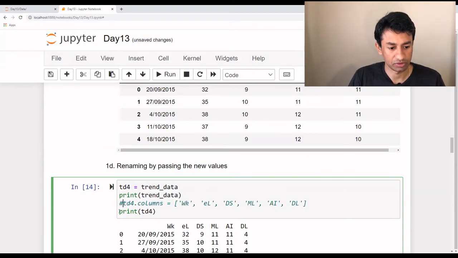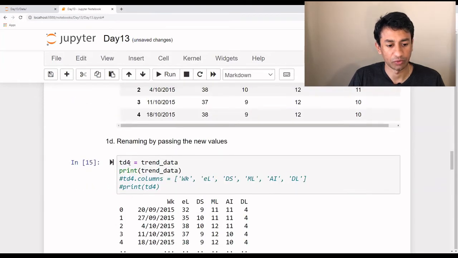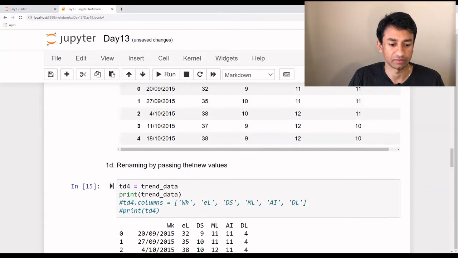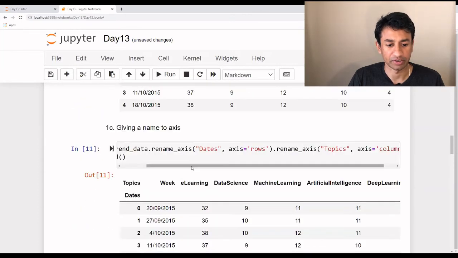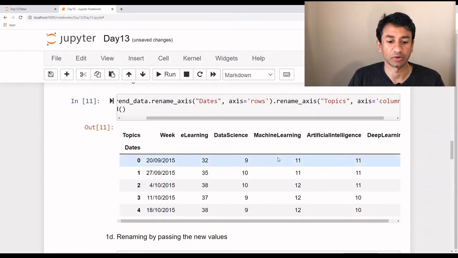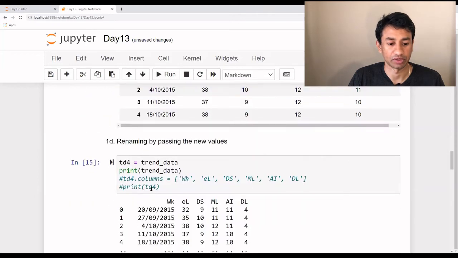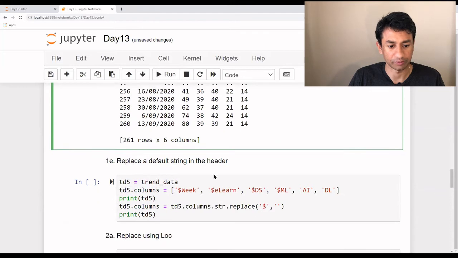Since this TD4 data frame is already renamed, it still comes up with the renamed values. That's fine. You can try it out with one less column, or with additional columns, while passing the values for the column names. So moving on to the next one.